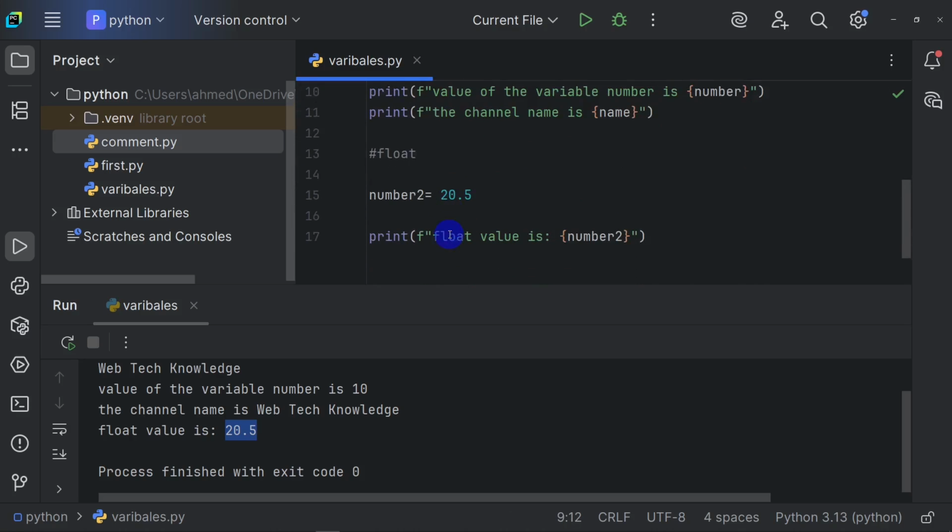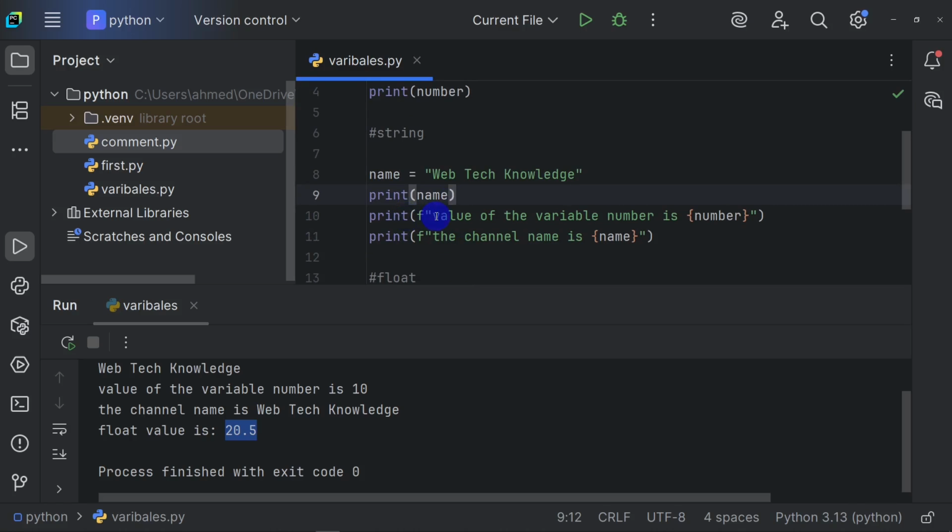And this is how you can print the value inside double quotation with curly braces, using f at first. You have to write f at first and then double quotation, and if you want to print something inside double quotation, you have to use curly braces and then the variable name.